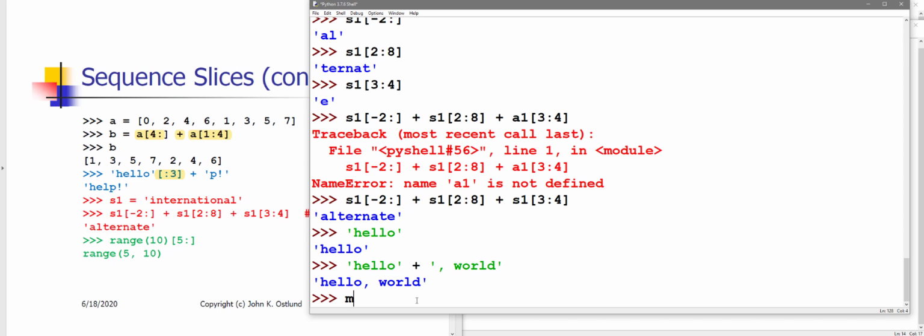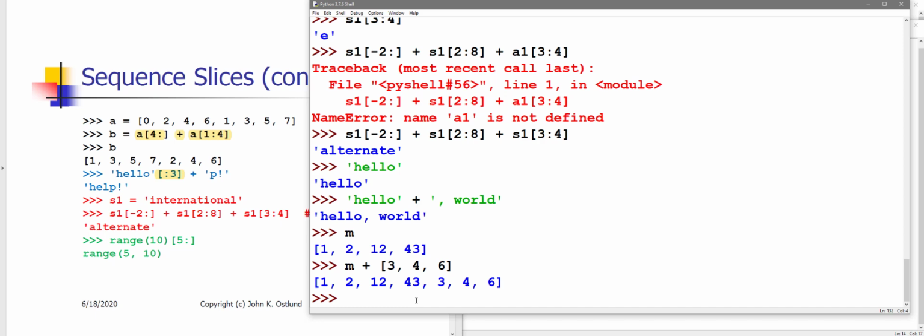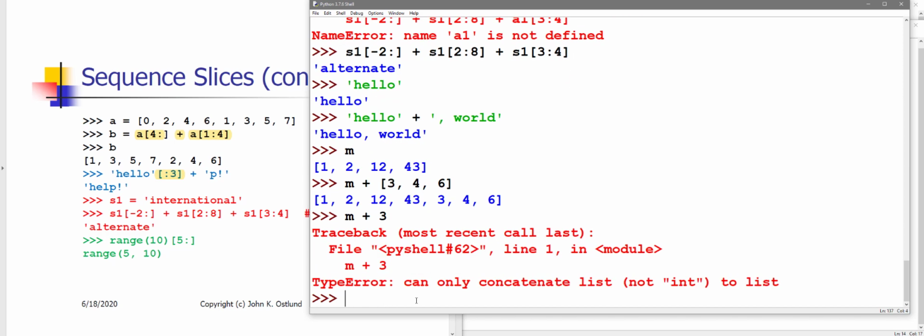Now, if I have a list, here I have a list M, 1, 2, 12, 43, I can append or concatenate another list just fine. So if I have a list and I append a list, I get a list. But I can't append an individual value. If I say M plus 3, I get yelled at. You can only concatenate a list to a list.